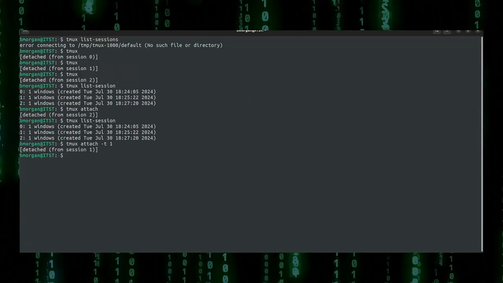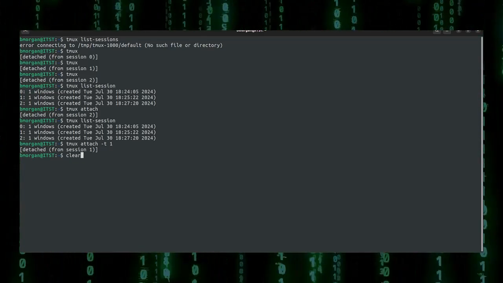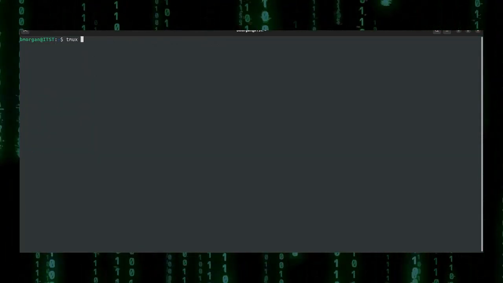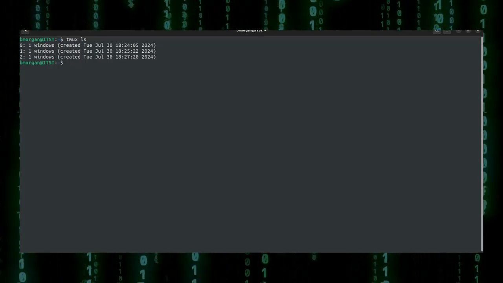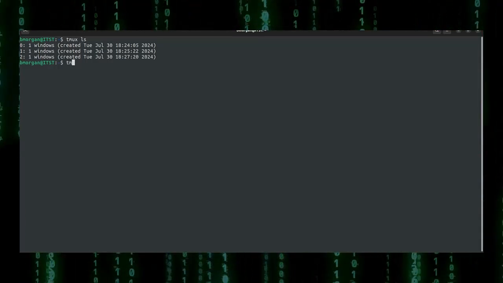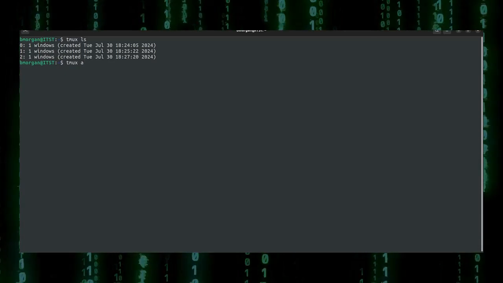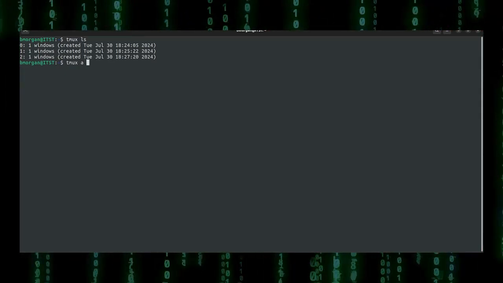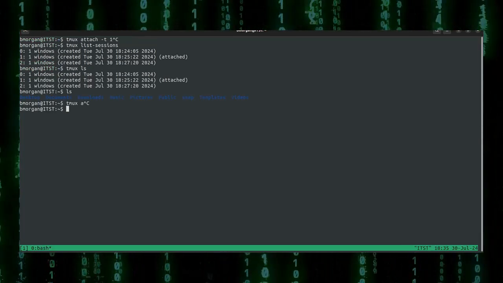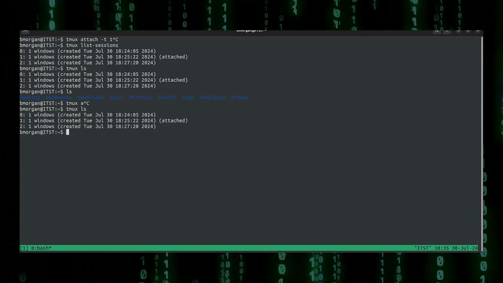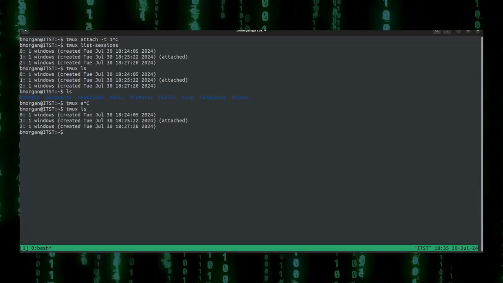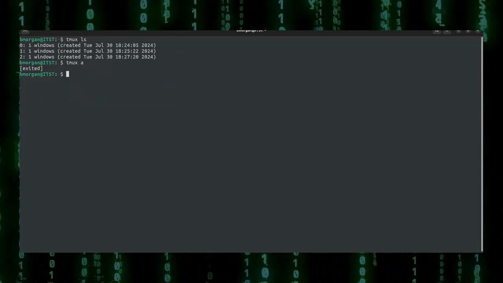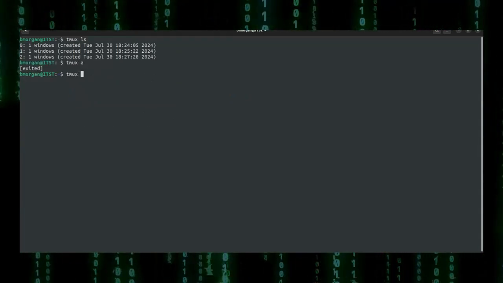A for attach. So if I detach from this session, let me clear the screen to make some room. I can do tmux ls and show the open sessions in the background, and then I can do tmux a to attach to the previous window that I was most recently using. And I'll do another tmux ls to show that I am in fact attached again to window 2. And so I'll detach and I can run the tmux a command.